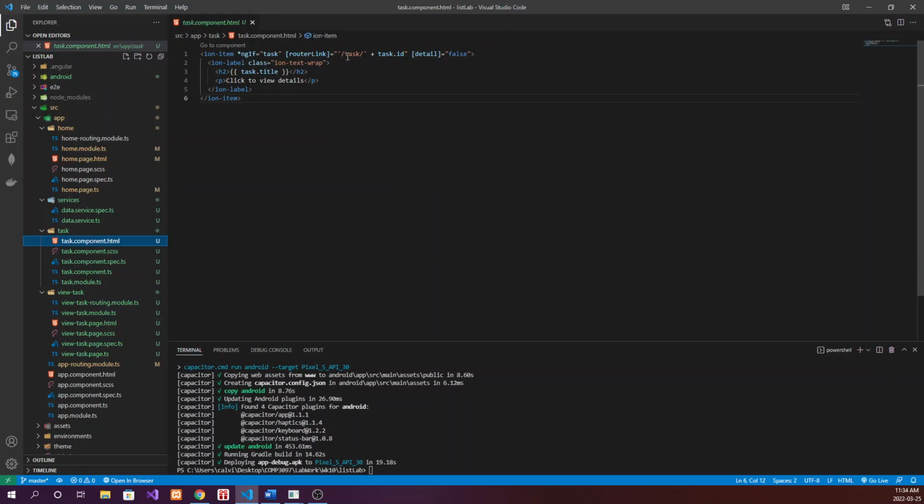We want to have a router link that goes to /task and then the ID of said task. And we're just displaying the task title. So that would be task X, with X being the number once again. And then we just have a paragraph tag that says click to view the details. And when you click, it'll show the task details. That just says this is task X, with X being said number. And then we can go on.